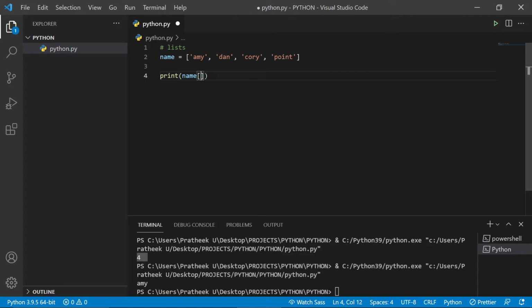To access the last value, in this case point, I'll just pass the length minus 1. Length is 4 and minus 1 is 3. If I pass it, the answer will be point. So this is how we access individual elements.